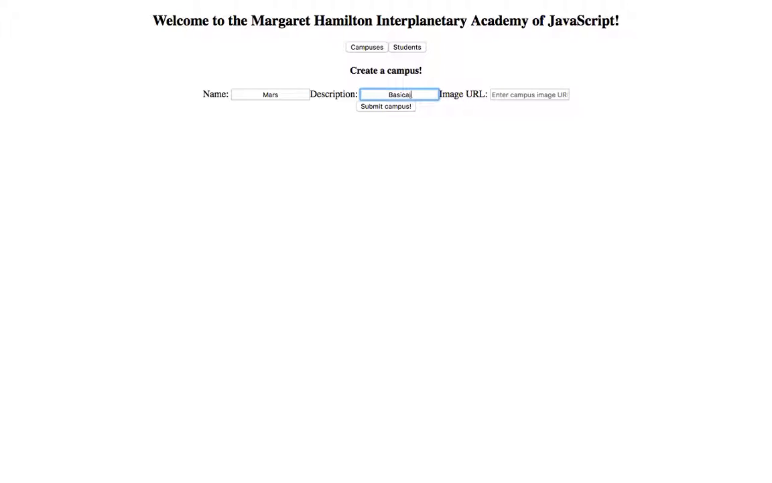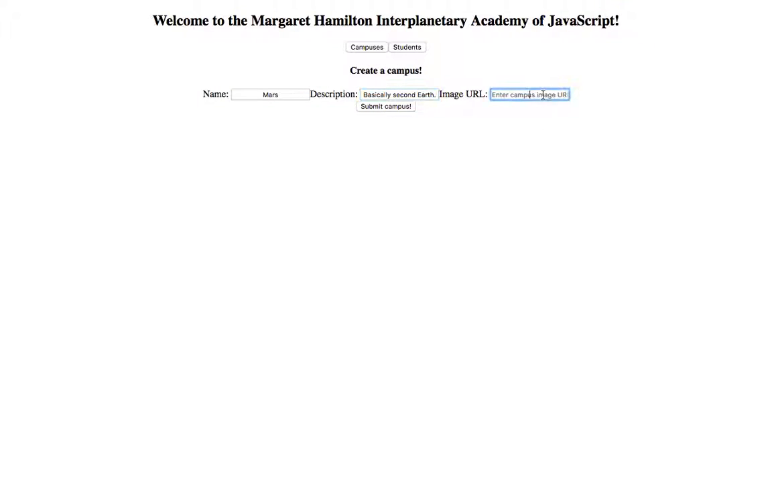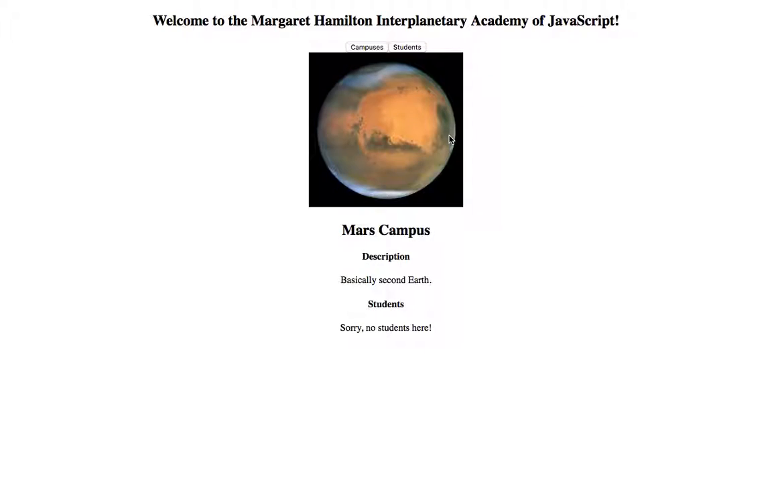So if we go to the all campuses view, if we say create a campus, let's say create Mars, we're going to call it basically second Earth for the description. It just so happens I have a URL here that I can use for the image. Submit campus. And here's Mars, basically second Earth.